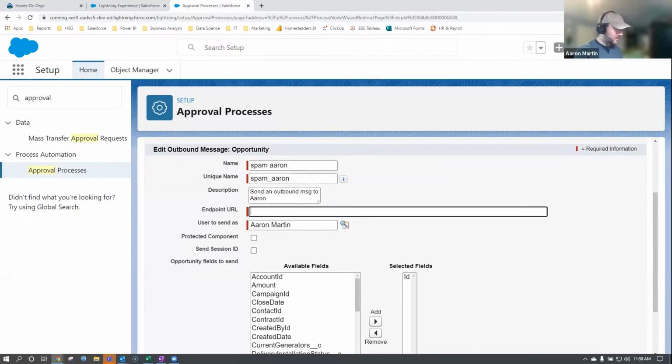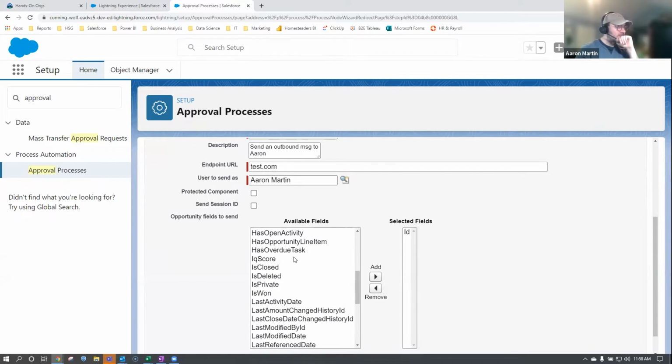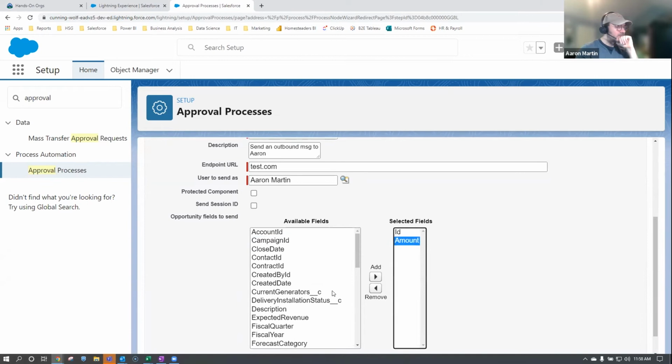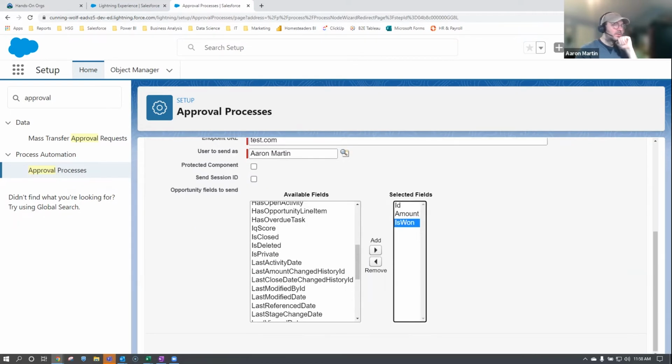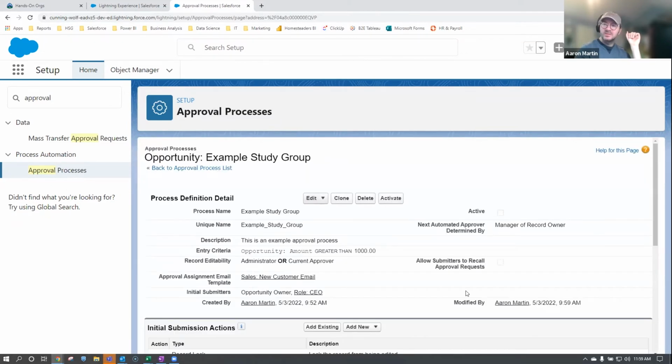Yep. There we go. And then let's give it, what fields do I want? I want amount, and whether or not it's 1. Okay. And then save. So now it will send these fields to endpoint.com or to test.com.